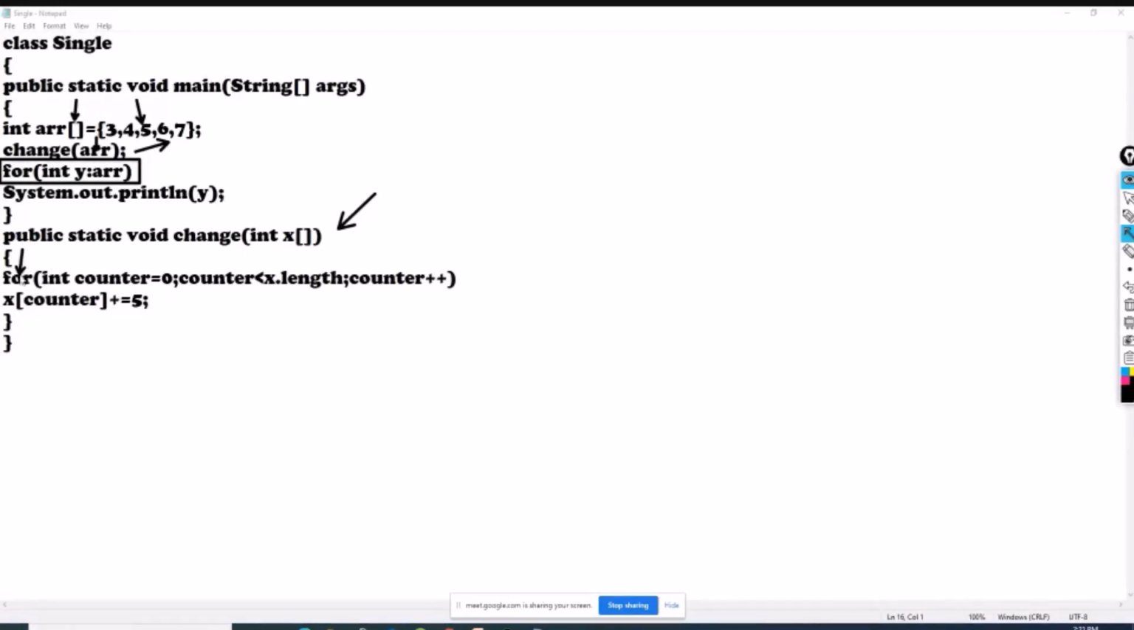Now here we have declared the for loop, which has int counter equal to 0, counter less than x dot length. What is x dot length? x is an array, so here we have given x as an array. So array dot length is the number of elements inside the array, until n minus 1; then the counter will be incremented. The elements are indexed 0 to n minus 1. So here what we are going to do is x[counter] plus equal to 5. This is the same as x equal to x plus 5. So here we have declared the counter, and the counter defines whatever counter we are going to consider here.